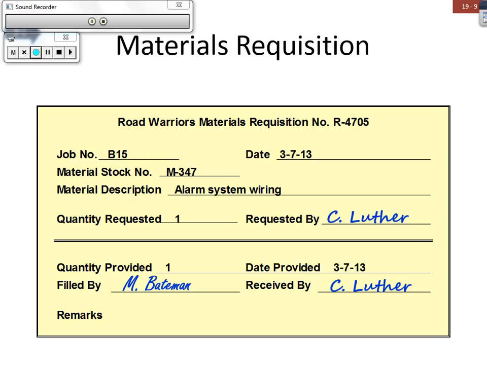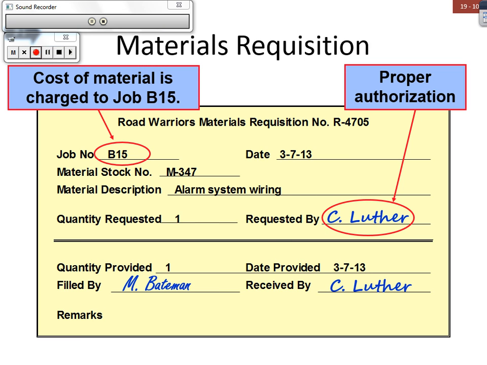This is done for every what? Every piece of material. So you're going to have a requisition for every piece of material, not every piece, but order of material. This is just a quantity of one. So that's why we just have one requisition for that. Cost of material charge to job B15. This is very important. The job number is very important. It's the only way they can track things back.